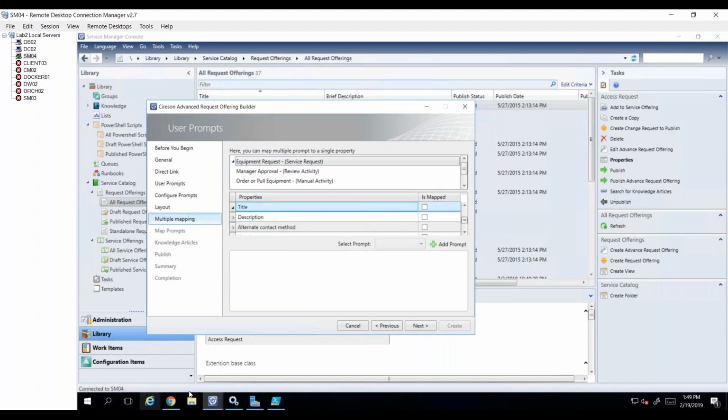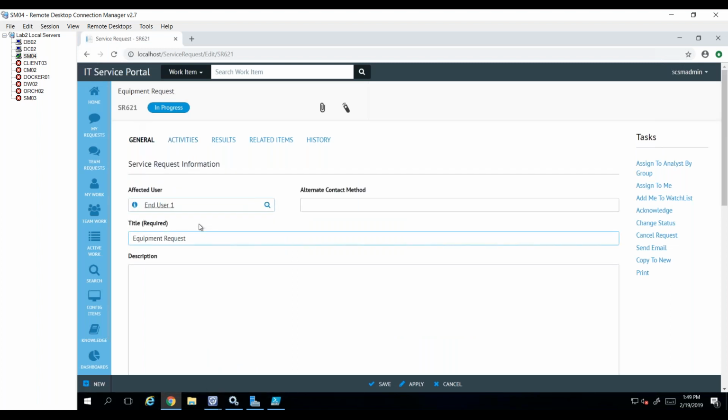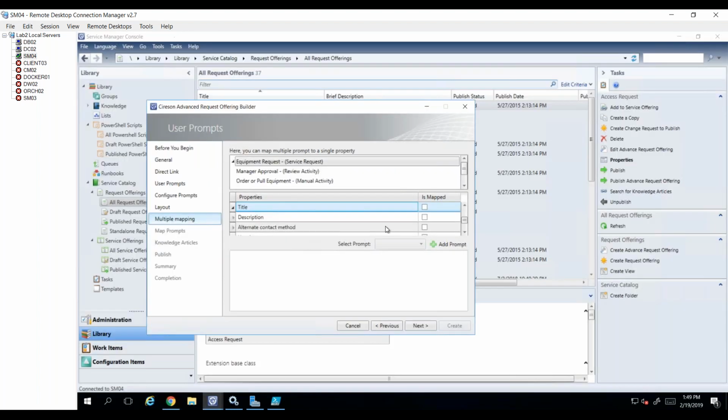So for example, as you see my title in the requests I opened earlier, it just said equipment request. Well, I think when you're looking through a sea of work items, having a little bit more information in the title is typically helpful. So I'm going to map to the title. I'm going to call it equipment request, and then I'm going to add in what they asked for here in this section. And then for description, I want to map some of the other answers. So I'll call it justification. I'll map that.